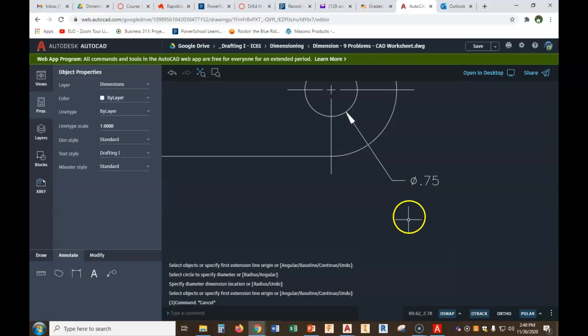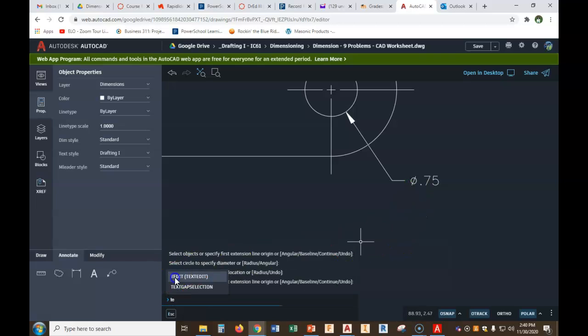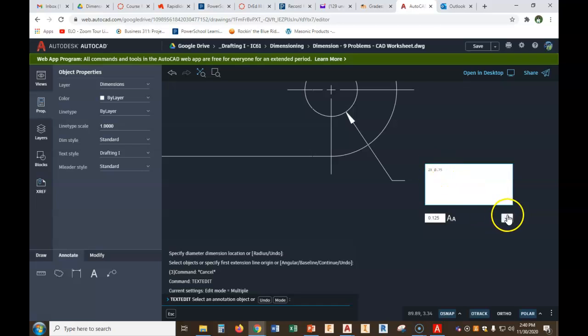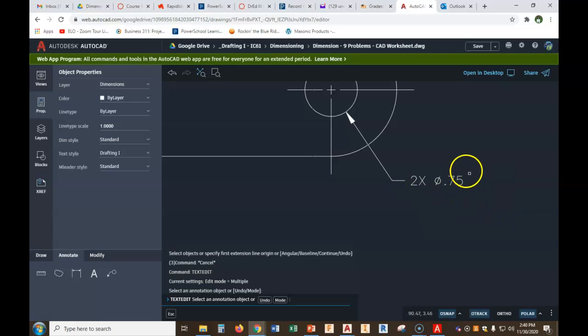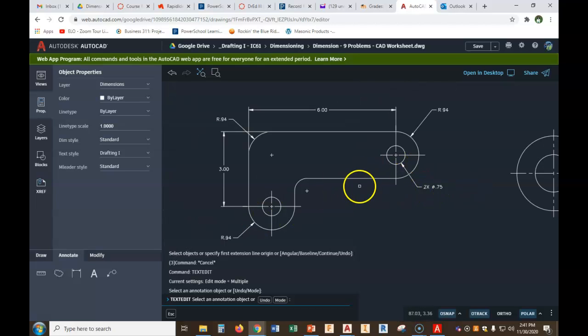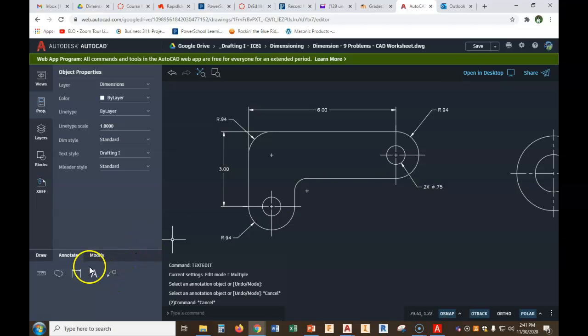Now, I'm going to do my text edit again. TE, edit. I'm going to click on this. All I want to do is add to the front. So notice, I'm not going to delete anything. Make sure my caps lock is on. 2x space. This time we put a space. The quantity always goes in front of the number. There are two holes with a diameter of 0.75. Don't think it means to double that. That means there are two holes. 1, 2. Okay? So, again, did you see what we missed?